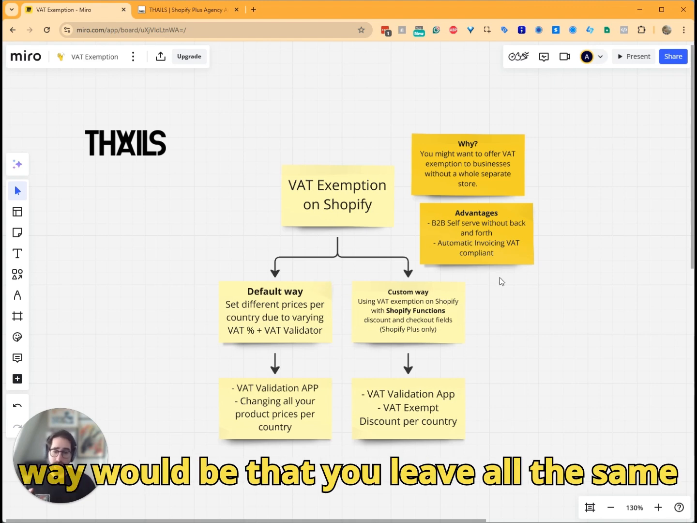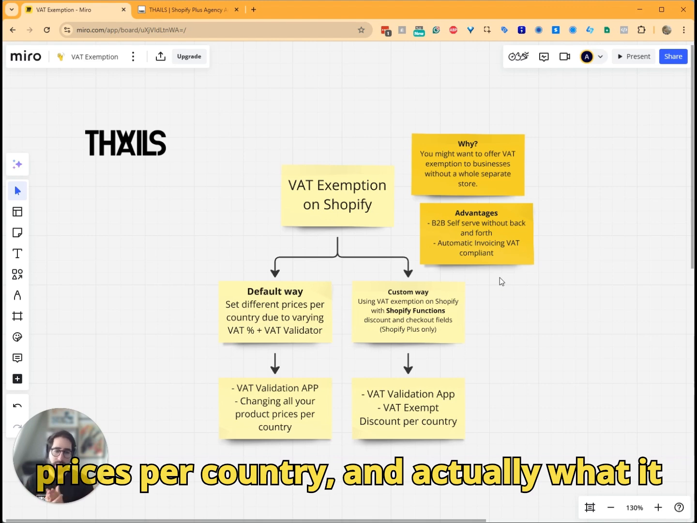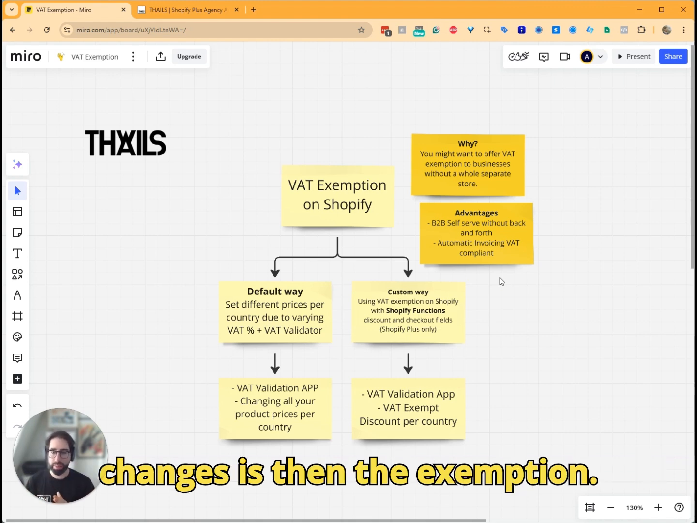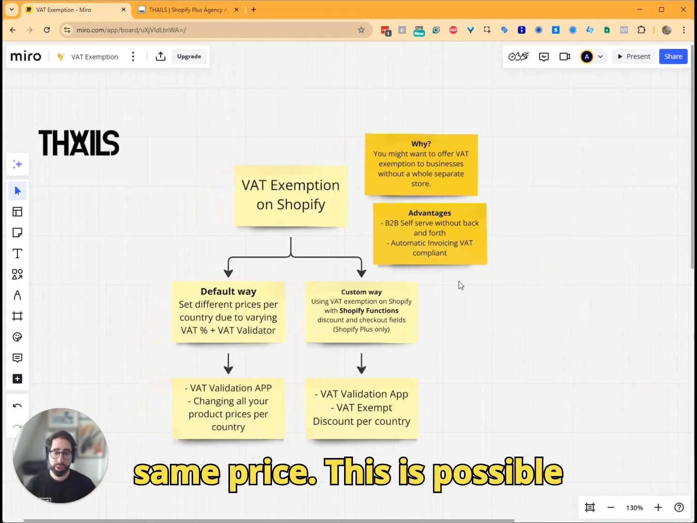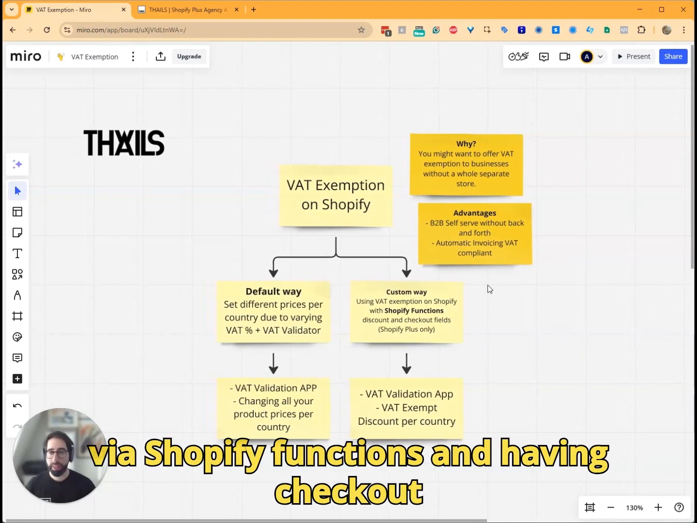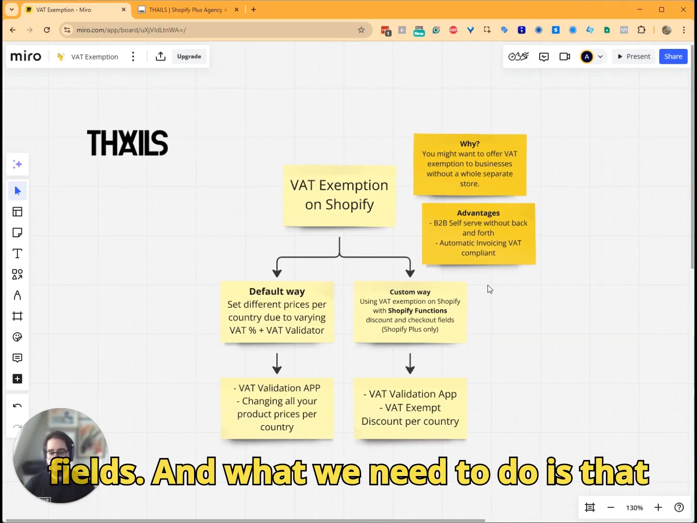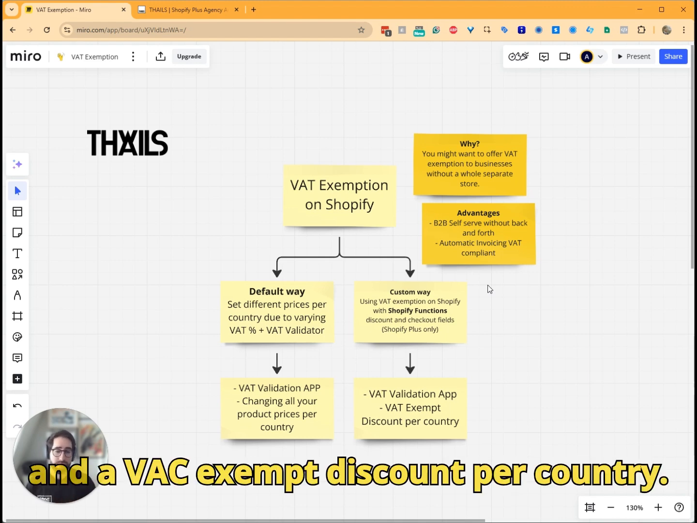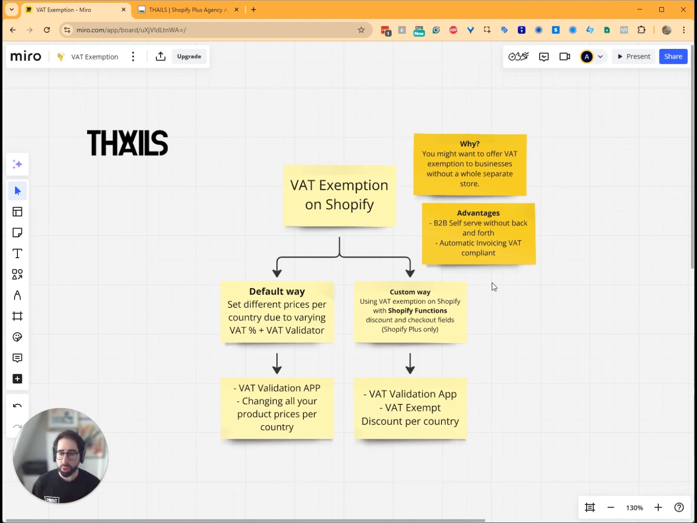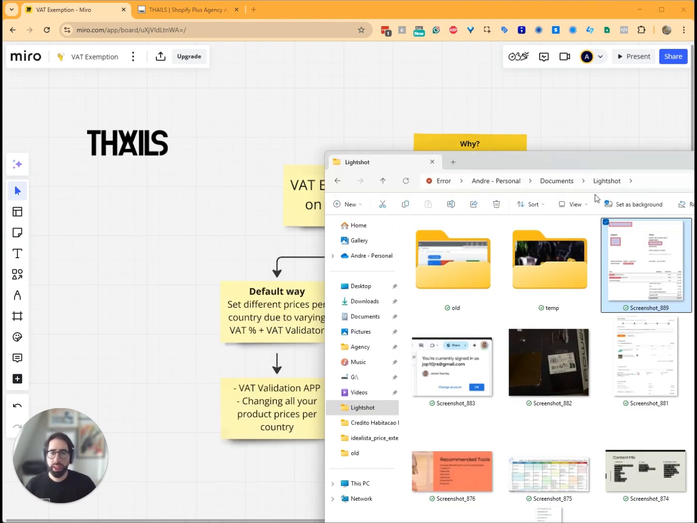The custom way would be that you leave all the same prices per country, and what changes is the exemption, the discount. So you always sell at the same price. This is possible via Shopify Functions and having checkout fields. What we need is a VAT validation app as well and a VAT exempt discount per country. So I'll show you how this would work.